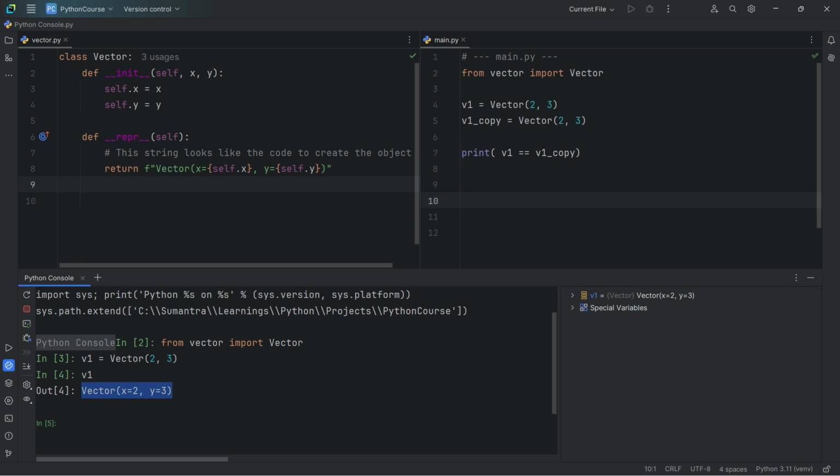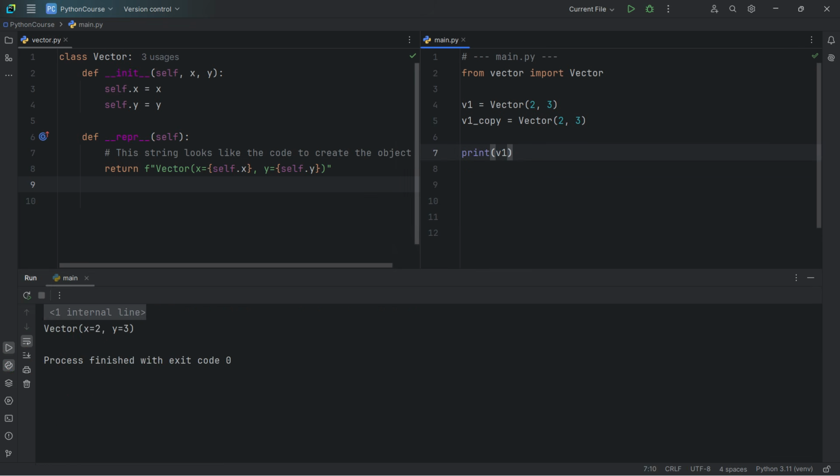The output shows Vector(x=2, y=3). So much better. And because we don't have a dunder str yet, print(v1) will also use this dunder repr method and print the output Vector(x=2, y=3). But what if we want print to be simpler? Maybe just in brackets, 2, 3. So we can add dunder str for that.